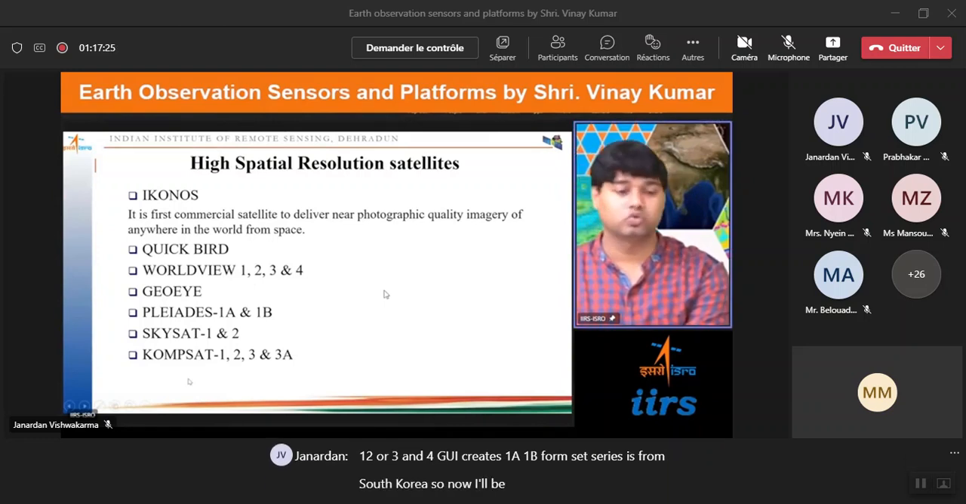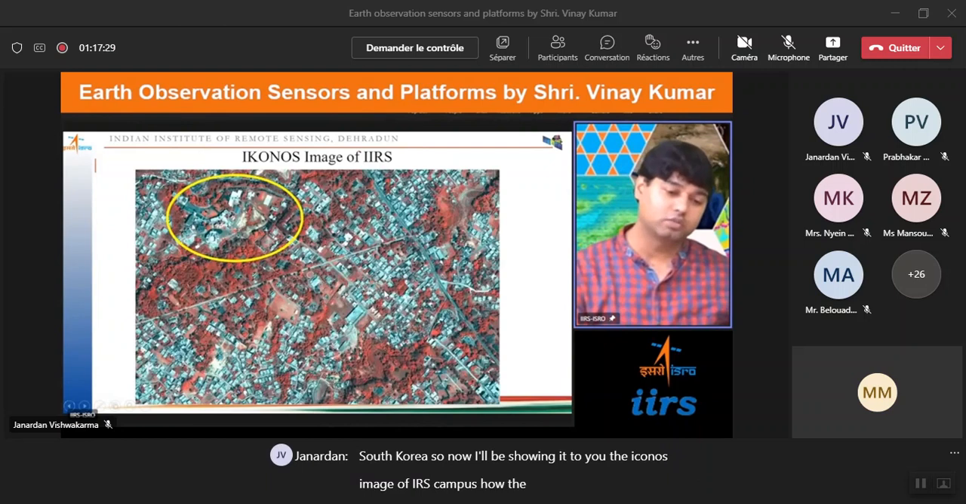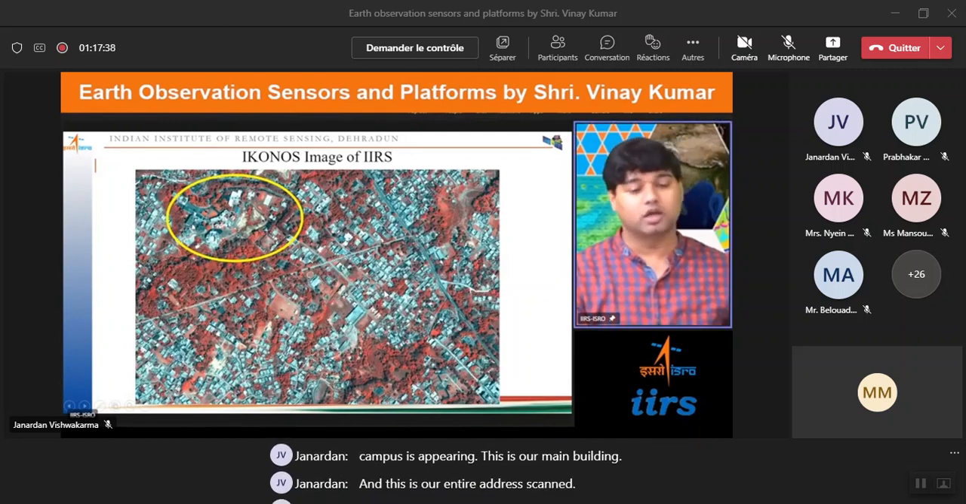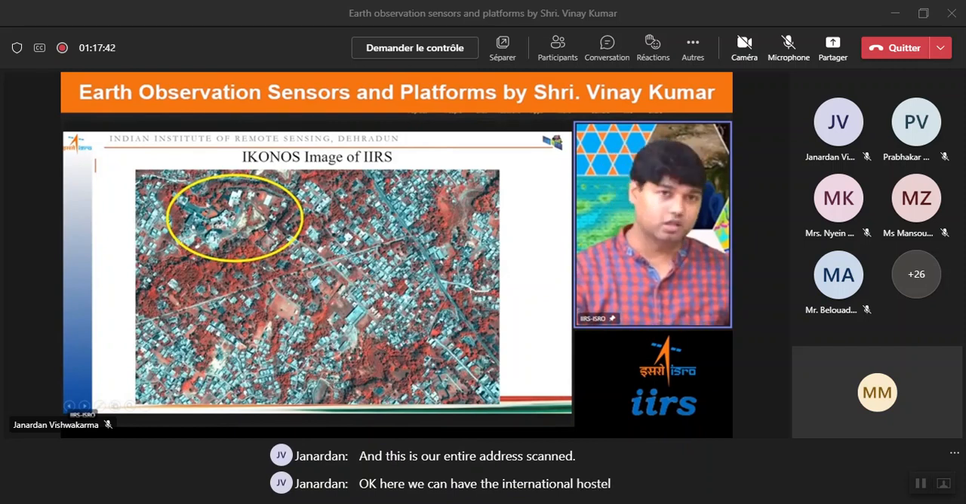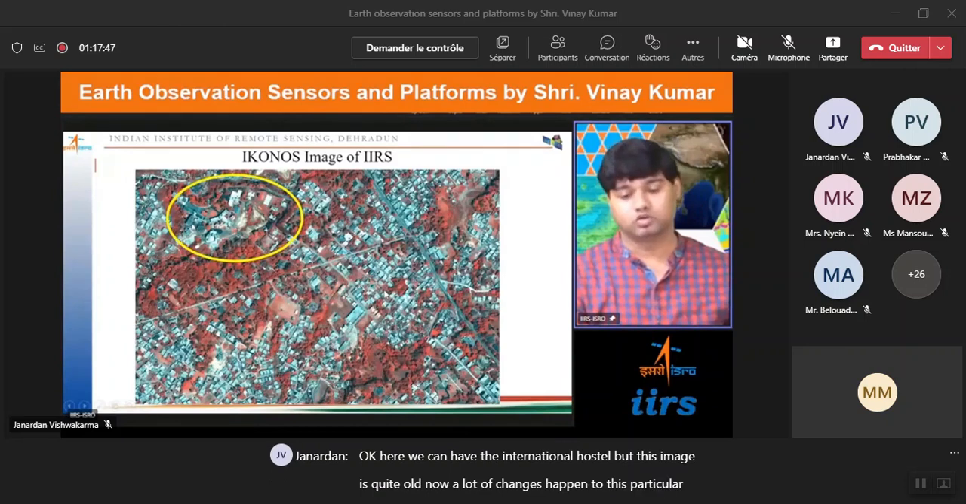Now I'll show you the IKONOS image of the IIRS campus, and how it appears. This is our main building and this is our entire IIRS campus. Here we have the international hostel. But this image is quite old. A lot of changes have happened to this particular campus since.